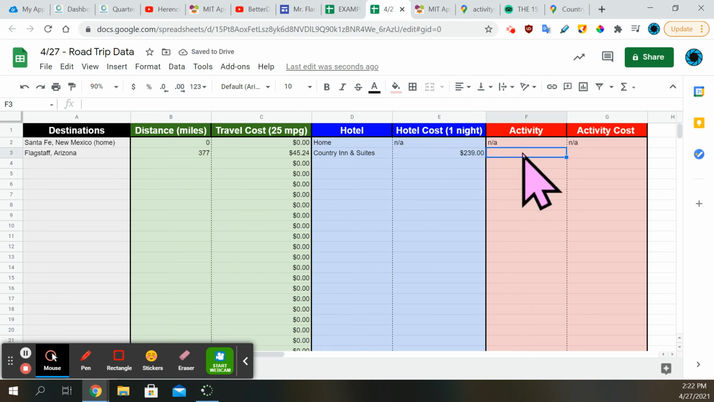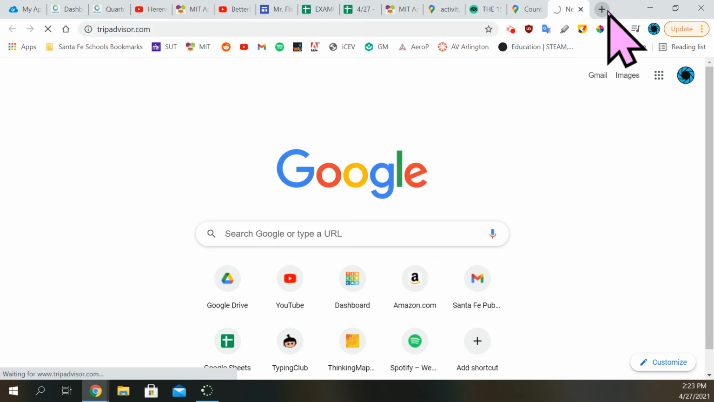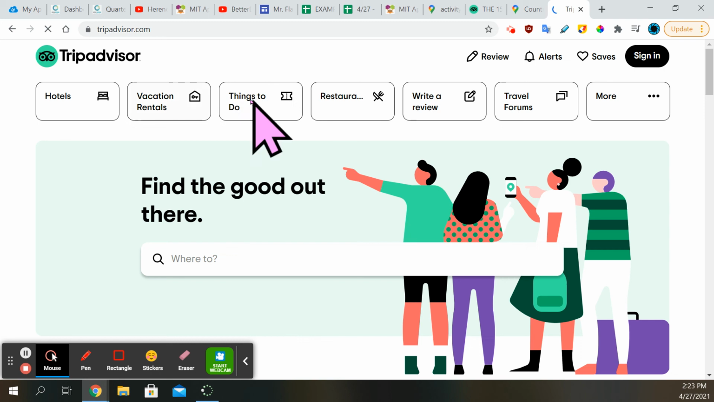The last thing we need for Flagstaff is an activity. For this, you're going to go to TripAdvisor. So go to Google, type in tripadvisor.com, and we're going to look up Flagstaff.